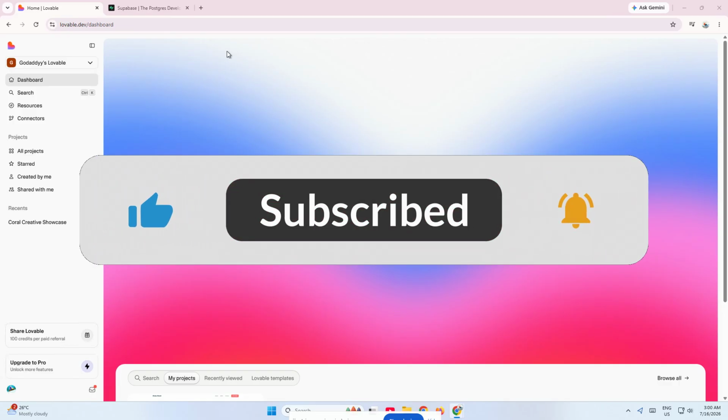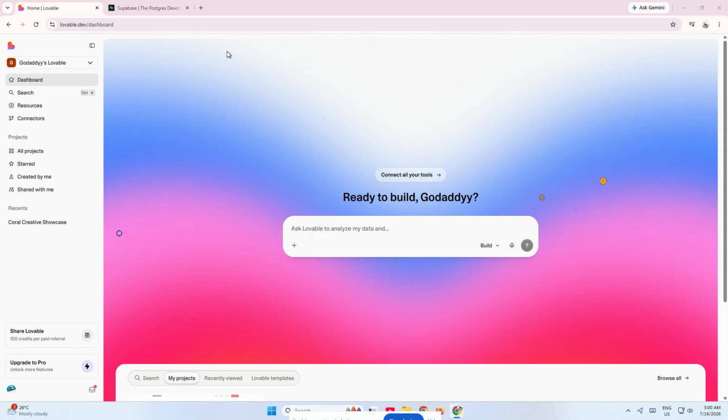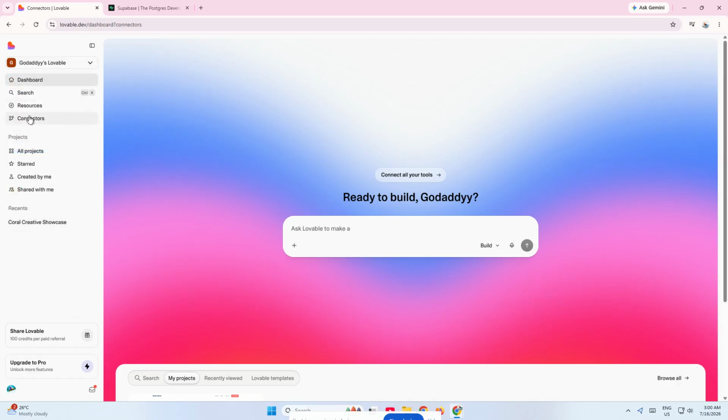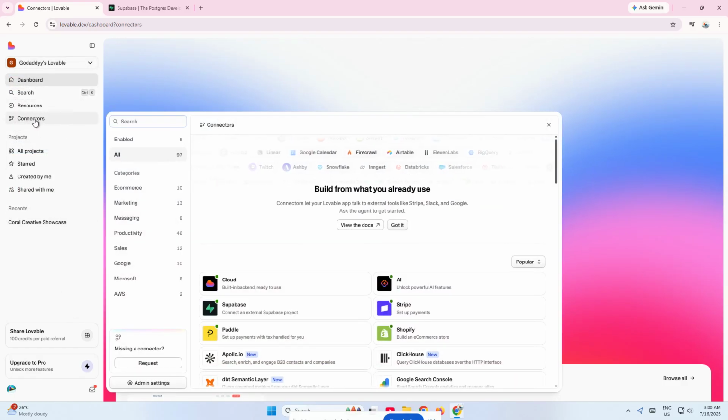First, open your project in Lovable. Once you're inside the project, look at the top left corner of the screen and click on the project name. This will open a drop-down menu with several project-related options. From that drop-down, click on Project Connectors. This is where Lovable lets you connect external tools and services to your app. After that, click on All Connectors. This will show you the full list of available integrations.